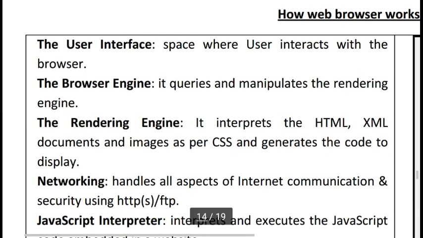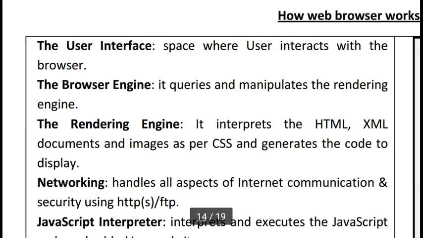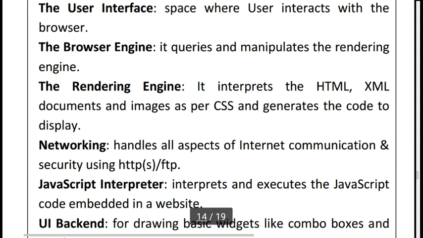Okay, the browser engine queries and manipulates the rendering engine. The browser is also an engine. We can search any type of content by typing our desired data. So we have the browser engine and the rendering engine.